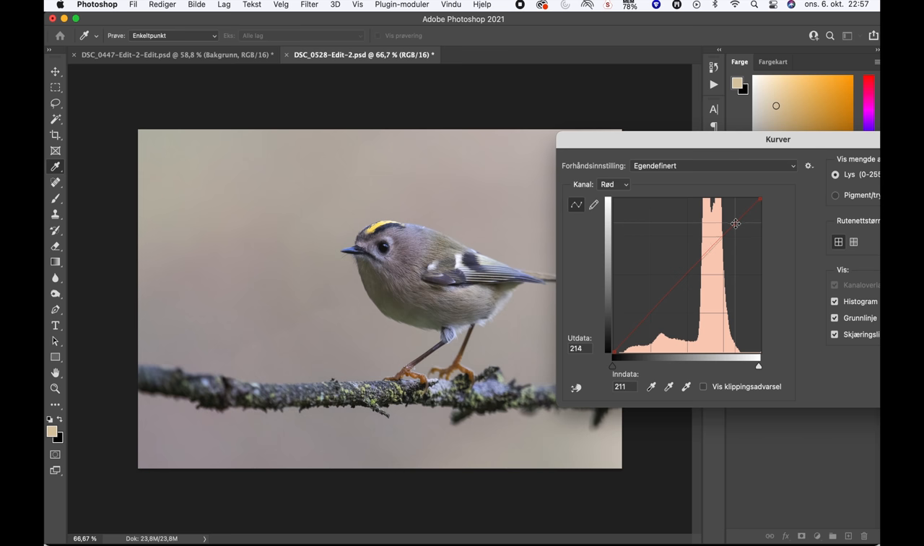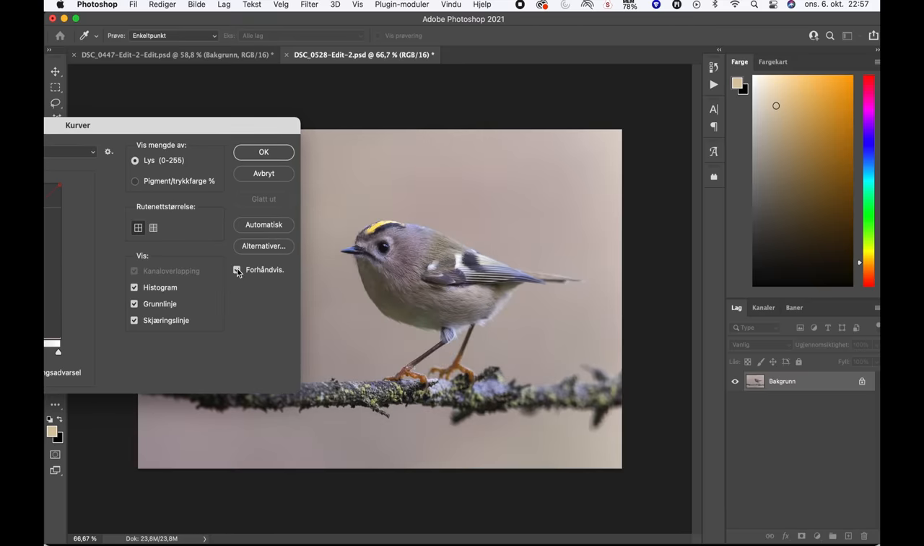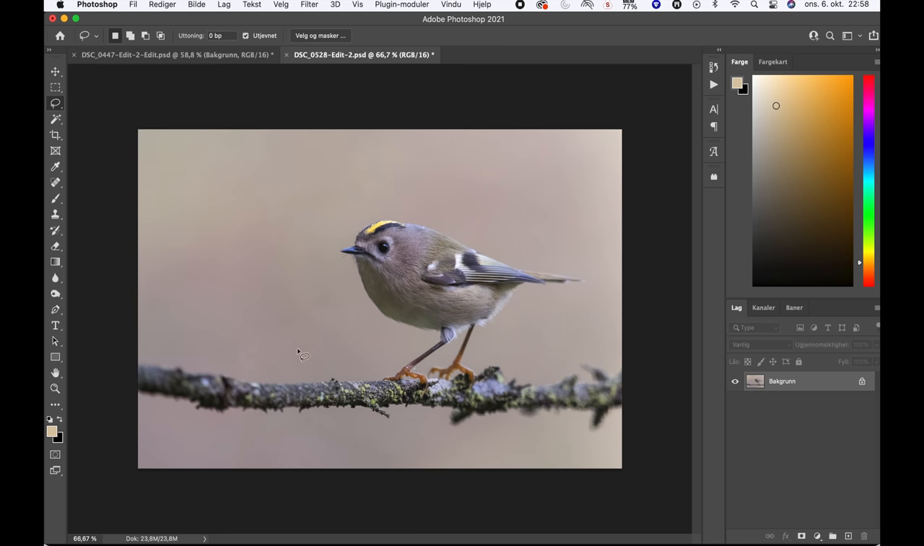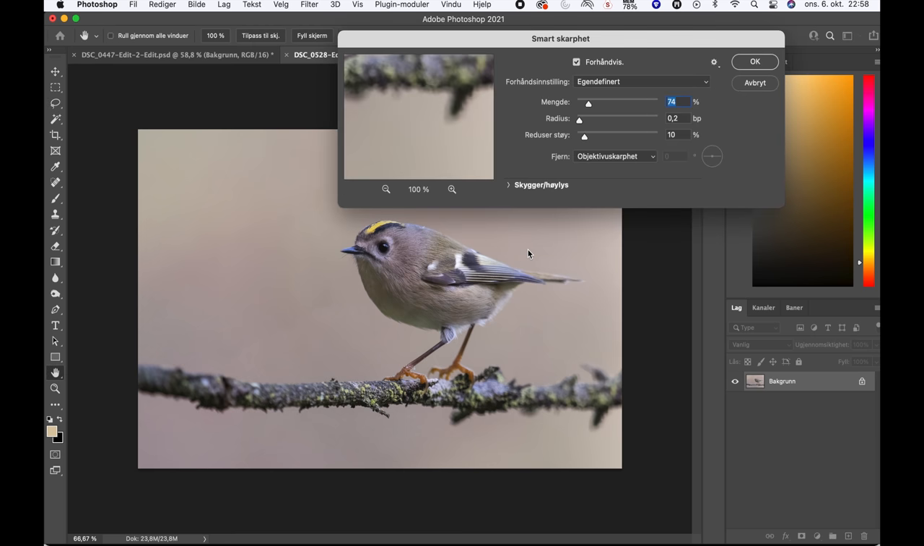The next thing would be to do what I was doing last time with the curves, and take the red colors here and bring that up. You can see the background is getting a little bit more warmth and reddish, and I like that. But not too much though, just a little bit here. Starting to look good.